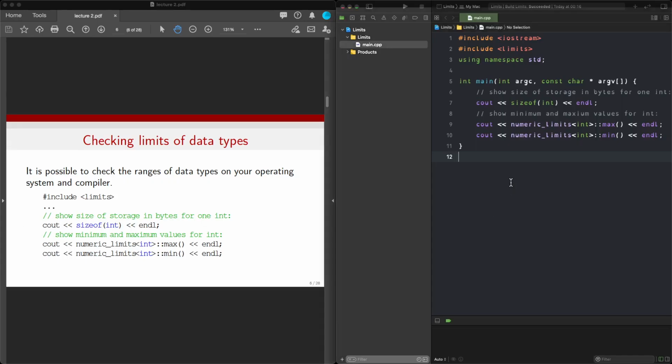So let's try that. Here I've coded up these commands. I'm using the library include iostream to input and output data. So in particular, I'm going to use cout. So I'm going to print data to the screen, and then I'm including the limits library, and I'm including the standard library so that I don't have to type std every time I use cout or endl. So let me run this code and see what happens.